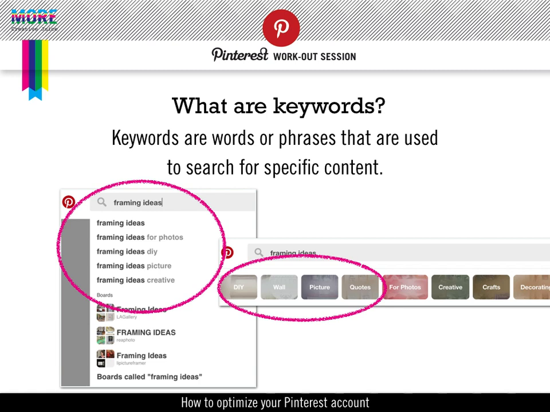What keywords are to Pinterest is the way that Pinterest people will search. So you would go to the top of your Pinterest account page or your home feed, and there is a magnifying glass for your search bar, and you would start typing in a question if you're researching a topic. In this example, I was typing in framing ideas. And once you start typing framing ideas, you're going to see several lists of other keywords pop up. That's the autofill feature from Pinterest.